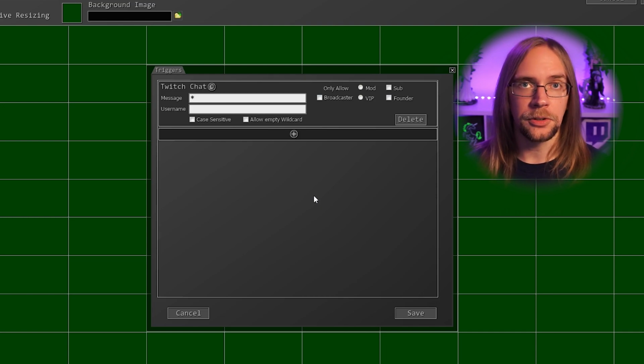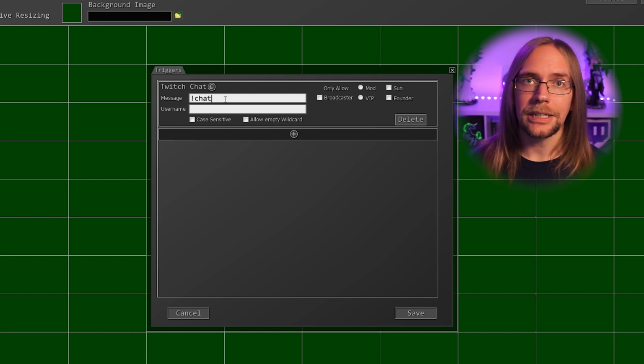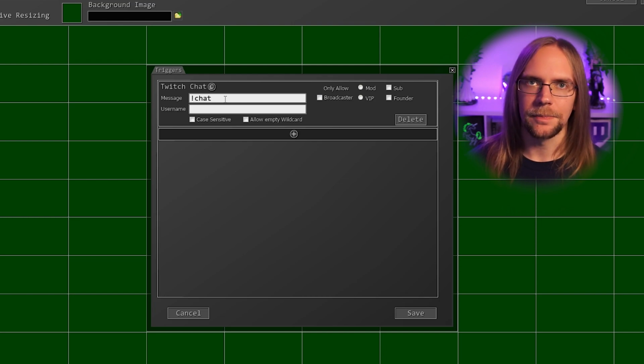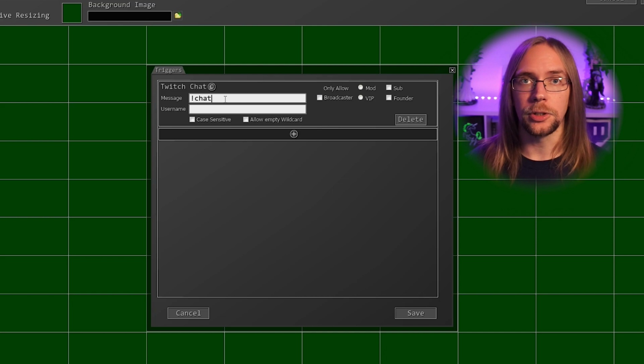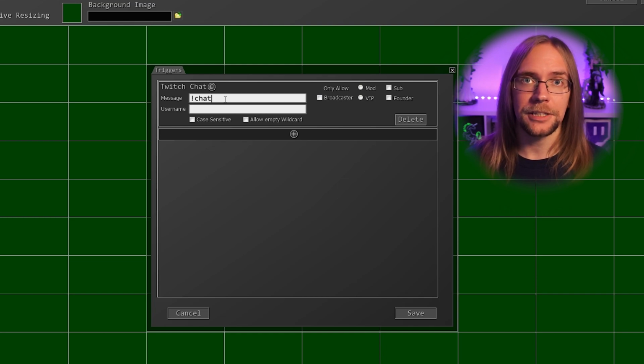I want it to only fire when users type in !chat exactly, so I'm going to remove this wildcard and type in !chat. If you're not familiar with wildcards, it basically means one or more characters. So if we wanted to fire the button to any message that ends in !chat, we could do *!chat. If we did !chat*, it would trigger for any message which starts !chat and then has any amount of characters after it. And of course, if you use a wildcard on either side, so *!chat*, the button would fire if you have any message where !chat is sandwiched between other words.